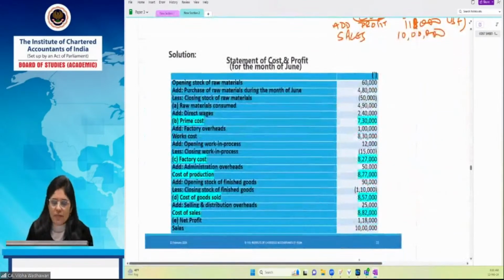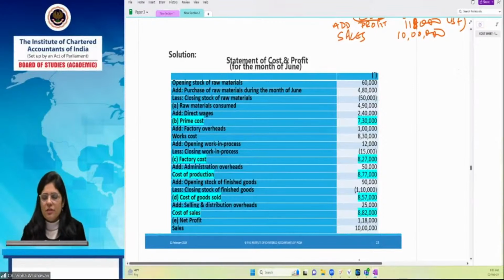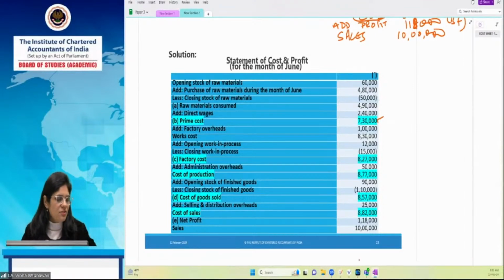All right, so we have the clear solution also. The first head of cost is 7,30,000. Just cross-check your answers. Yes, you have to show the cost sheet also. Then the second landmark is factory cost, then cost of production, then cost of goods sold, and then the sales. So this is how it is done. Any doubt so far? Profit is 1,18,000.